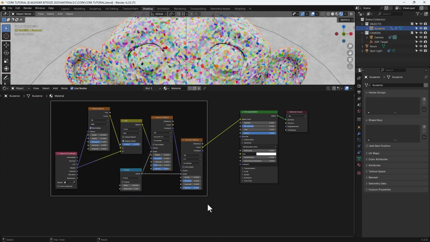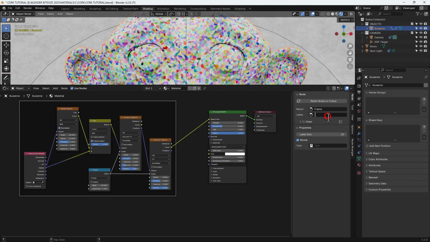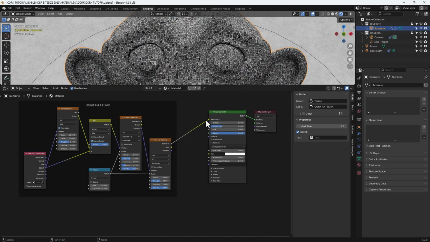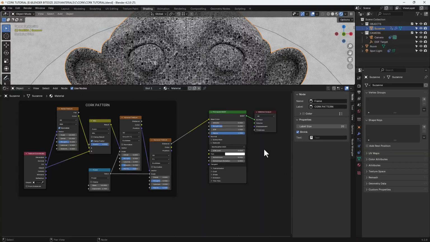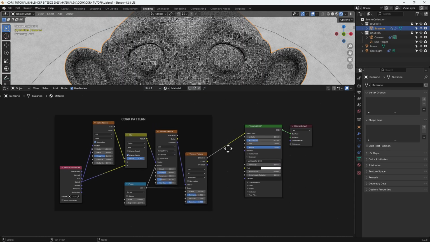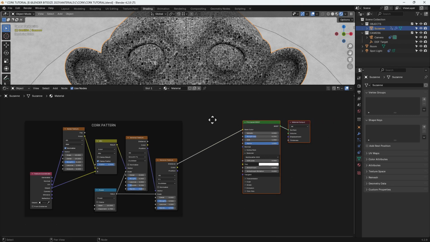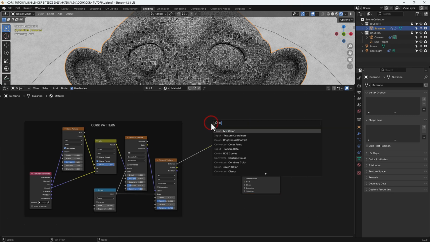Now I'm going to select all of those, press Shift P, N to open up the panel on the right and call this Cork Pattern. Now I actually needed the distance value from the Voronoi texture to give me this. So this will form our main cork pattern and will drive both bump detail and also color, which we'll set up now.